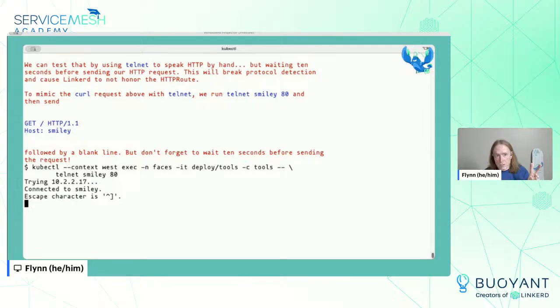1, 2, 3, 4, 5, 6, 7, 8, 9, 10. And I'll wait a little bit longer because maybe I counted too fast, but I'm pretty confident it's been more than 10 seconds now. So I paste, whoops. Now I've just broken everything.